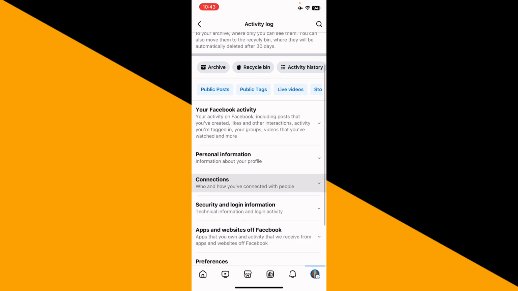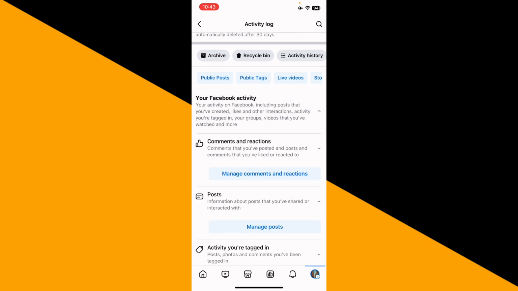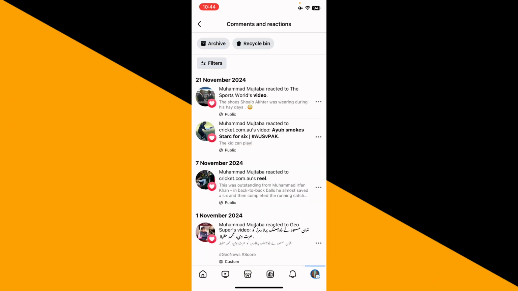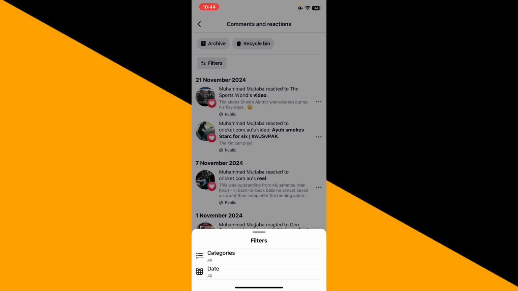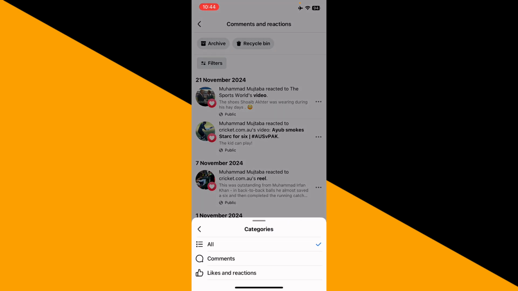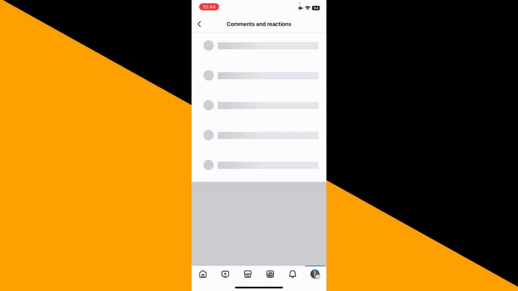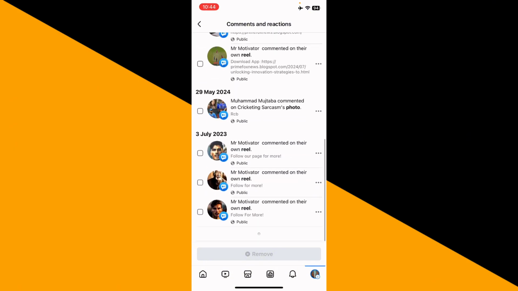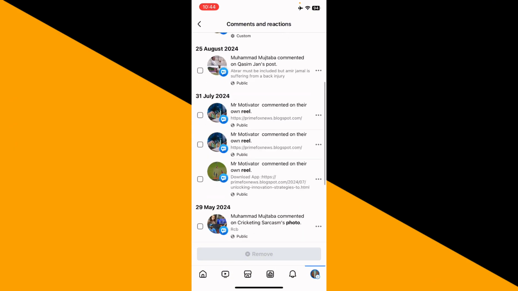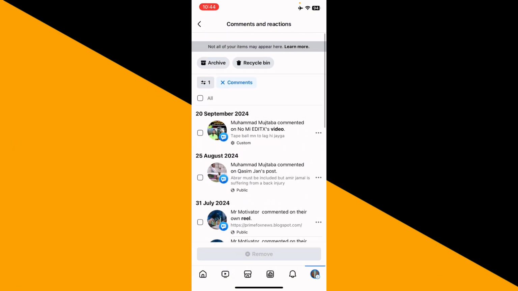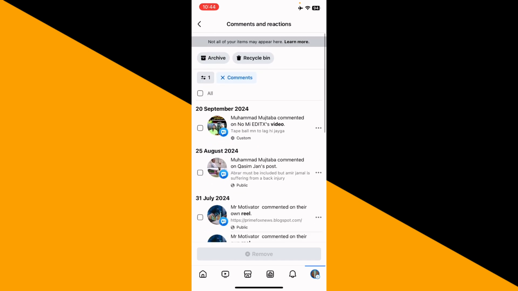And now you'll have to tap on your Facebook activity, then tap on manage comments and reactions. Now you'll have to tap on filters on the top left and then hit categories, then tap on comments. Now you'll be able to find all the comments that you've done on your Facebook account, and you can easily find them with the date and year.